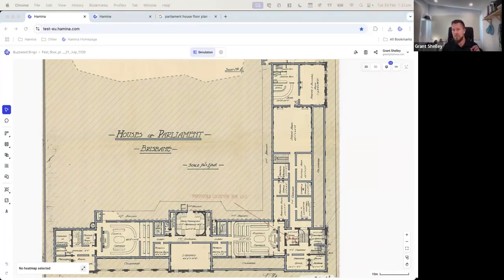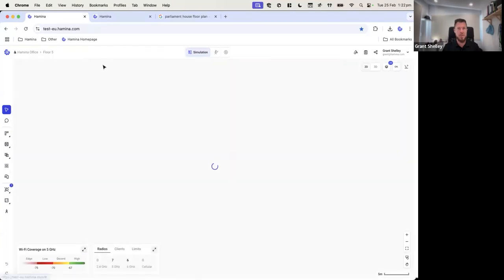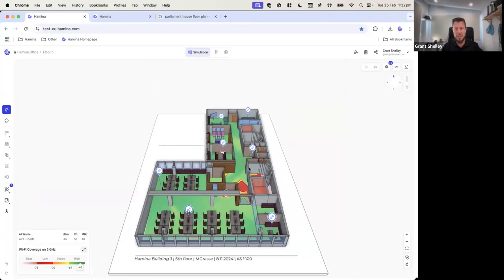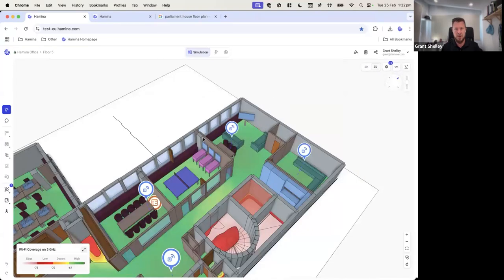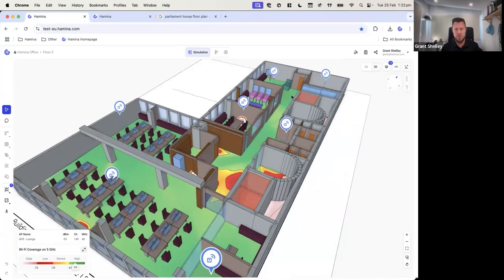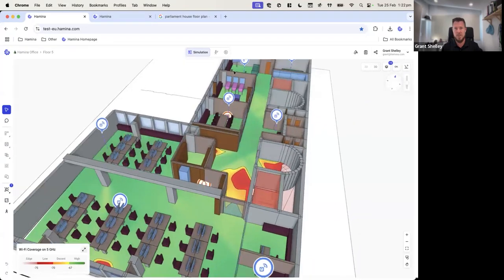Okay, so the next thing I want to show is the live view. I'm going to use the Hamina Office in this example. With the live view, it looks very similar to what you may have already seen in Hamina, where we've got our simulation tab here. So this is all our simulated data. I think Dan or one of the guys has gone very extra and drawn in chairs and things like that as well. So it looks pretty impressive.